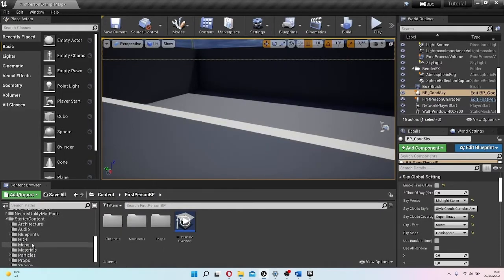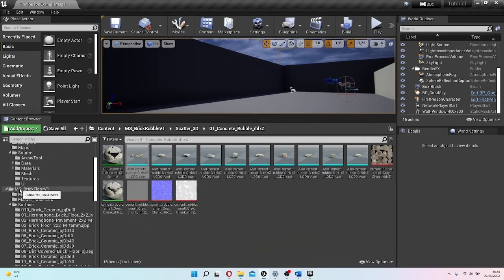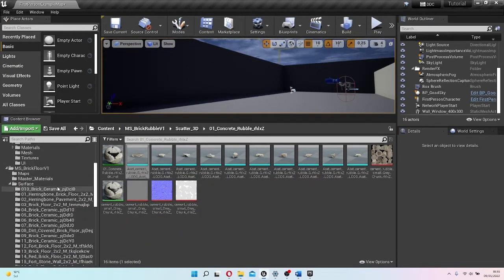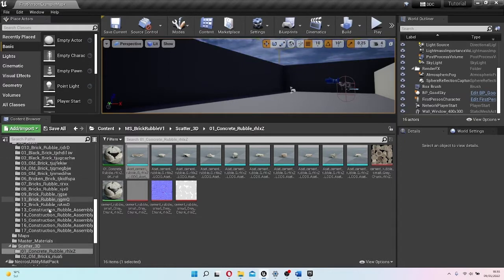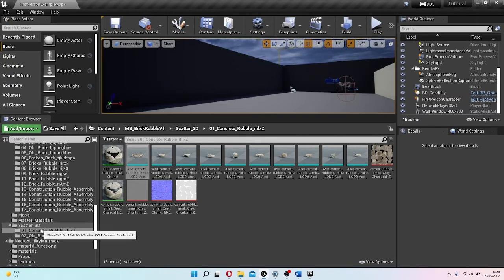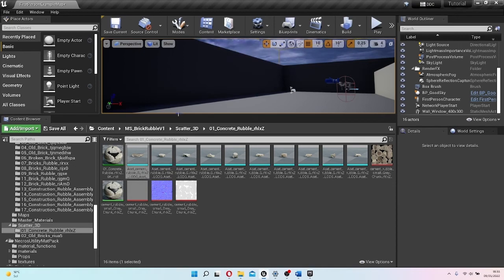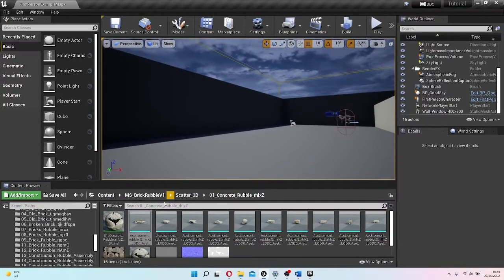Now, once in the project, if you're doing the project as we are, you can come here to the MS Brick Floor View 1 and choose this page, Scatter 3D, which is under MS Brick Rubble View 1, and choose this first one and drag this first stone to the program. Again, you can choose whatever you like. This is just a suggestion.